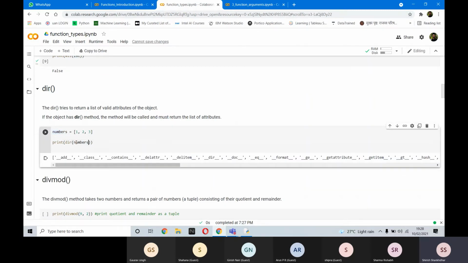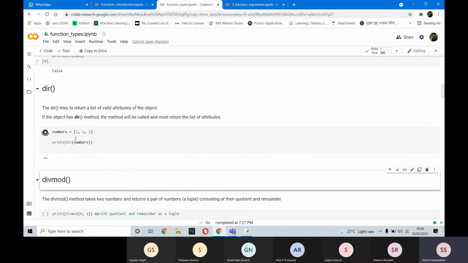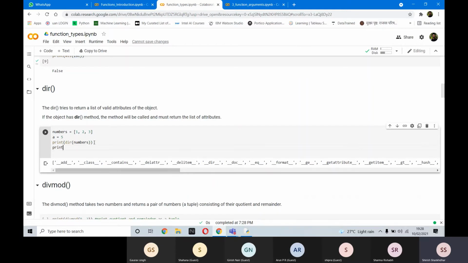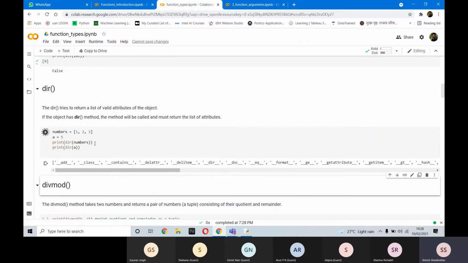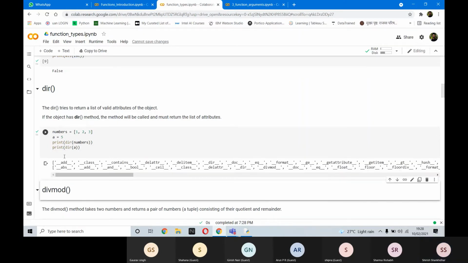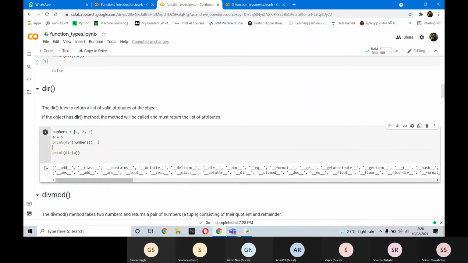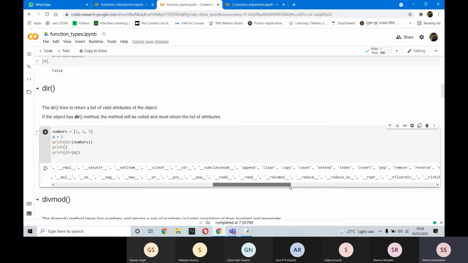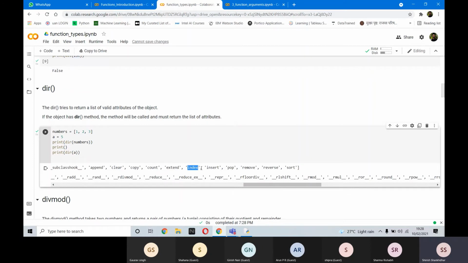I can also write the exact variable name. Let's say I have defined a number, a equals 5, and print of a. If I run it, the first line is for list. If you see, you have insert, index, extend, count, copy, append, clear, sort, reverse, pop, and all.